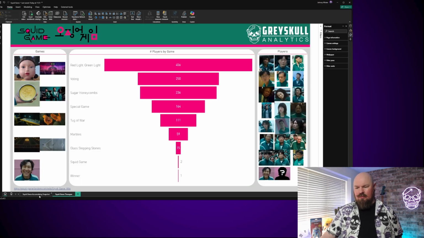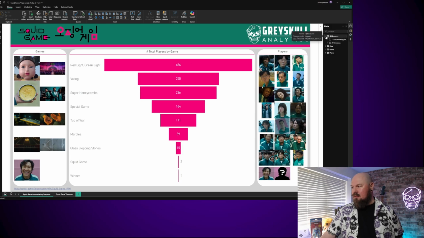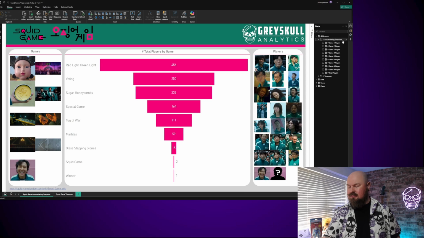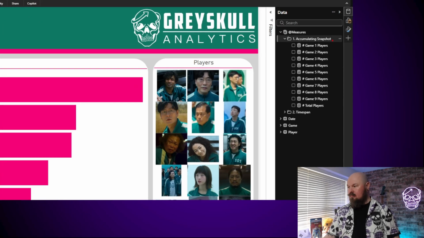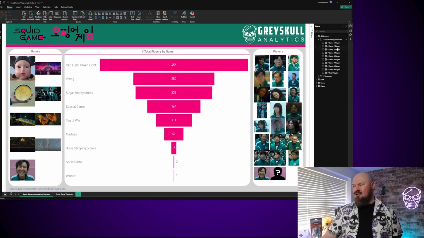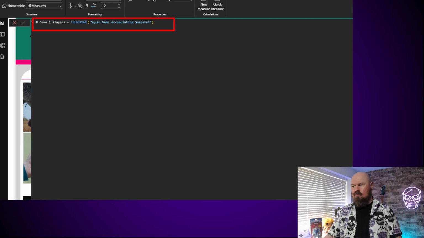So if I come over to the report view, let's go to the accumulating snapshot first. If I look at the data view here, for the accumulating snapshot, let's make this a little bit bigger. For the accumulating snapshot, I had to create all of these measures. Now if we look at the detail behind each of those measures, this first measure is pretty straightforward. For the game one players, it's just to count rows of my fact table. That's nice and simple because the game one relationship for both the game and the date is the active relationship.